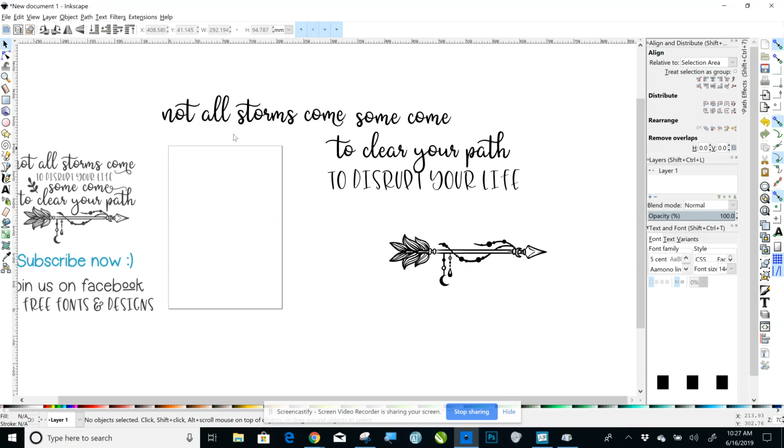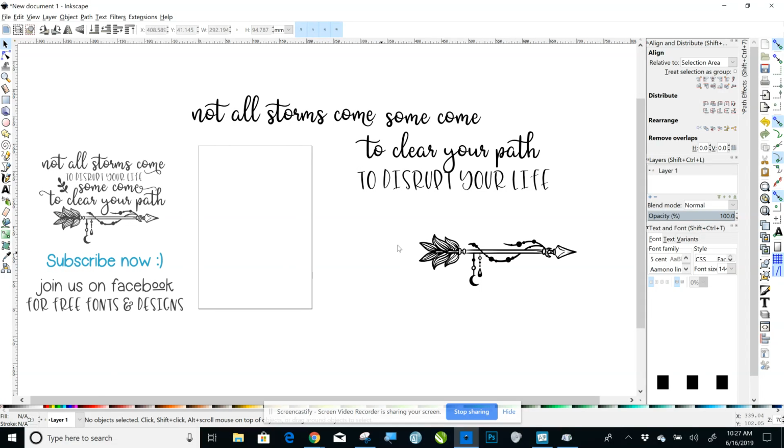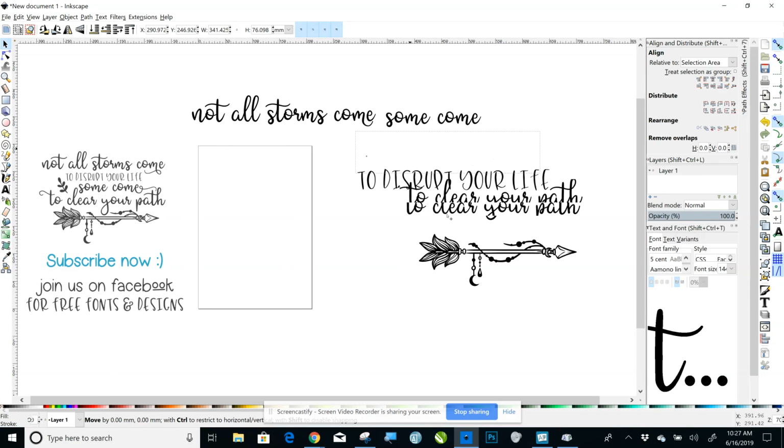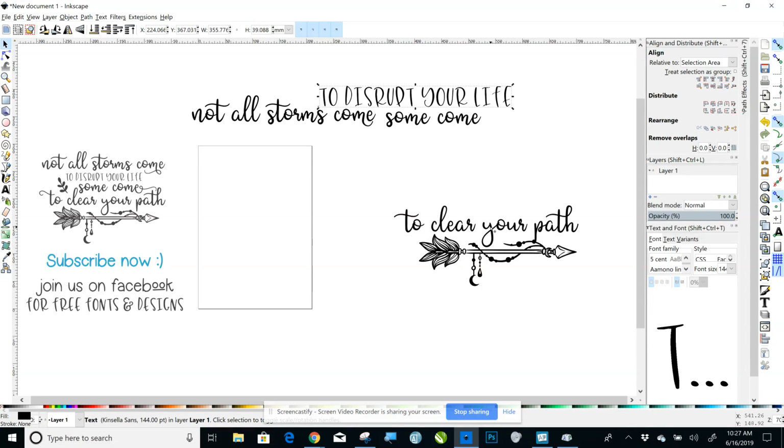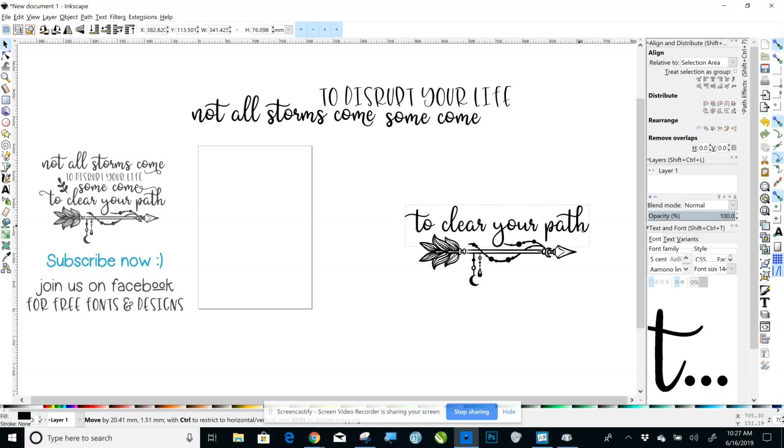And then the next thing you're going to want to do is clear your path. I think the only glyph in that is the T. Yep. So you can see the T on this is not the same T as this. So that's a glyph. So move this up here. I'm going to take this and put this right about right there. And let's go ahead and grab that T.